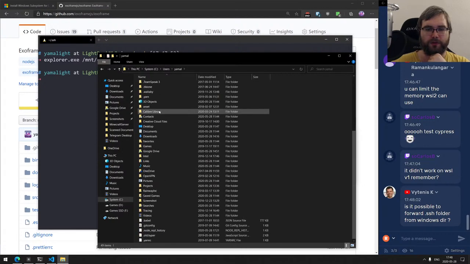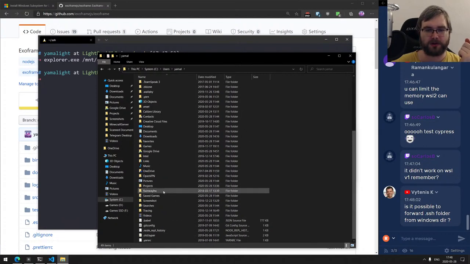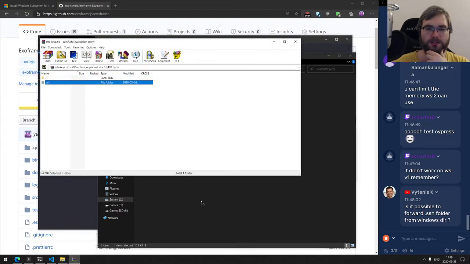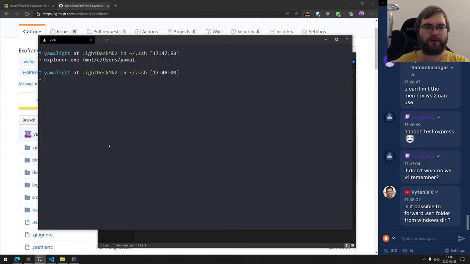Where could I have put that? So it's not in the root folder. It's not in the documents. Oh, I think I put it into my project folders in Windows. There we go, there they are. Okay, so I don't need all of them, but I guess I can just do that with all of them, right?